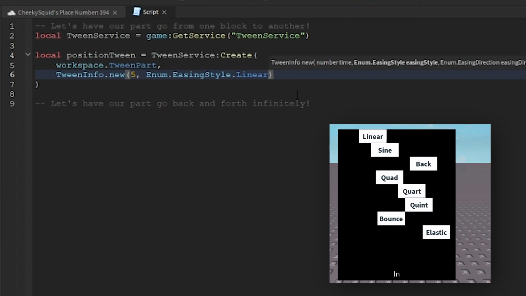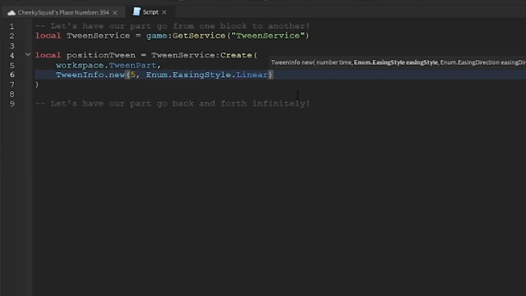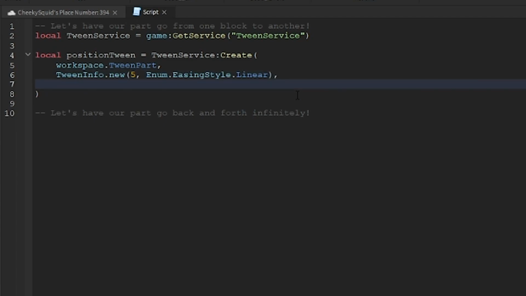Next, I don't need to add an easing direction because, well, it's linear, so there's no time it's ever going to have to ease in or out. And we're going to be using all of the other arguments at a later time in the video. So I'm just going to keep what I have, and then I'm going to set up my table of positions. To make a table, all you need to do is do an open and close bracket, and then you can put in whatever you want to change.